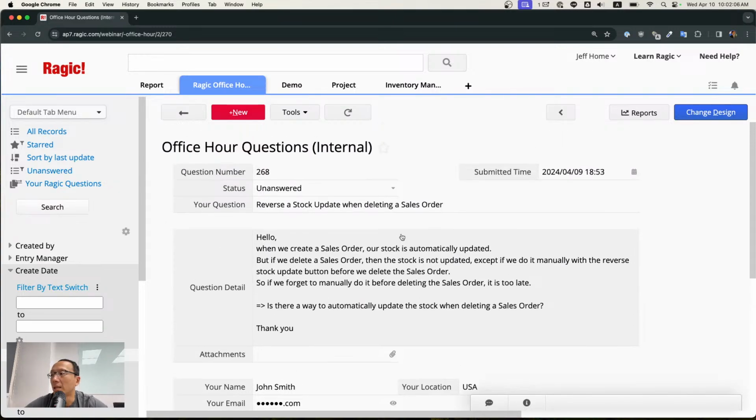Okay, next question. Reverse a stock update when deleting a sales order. When we create a sales order, our stock is automatically updated. But if we delete a sales order, the stock is not updated, except if we do it manually with a reverse stock update button before we delete the sales order. So if we forgot to manually do it before deleting the sales order, it's too late. Yeah, that's a good point. Is there a way to automatically update the stock when deleting the sales order?